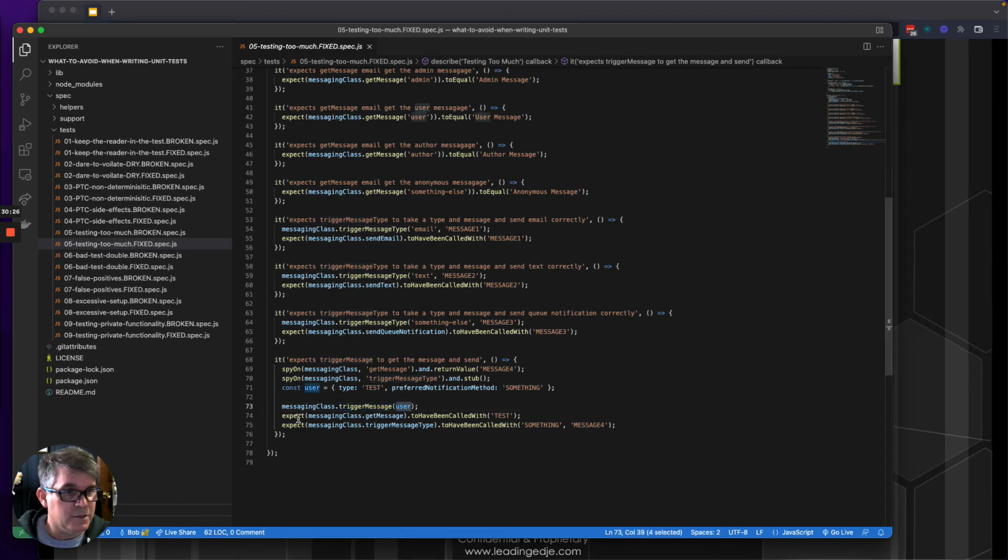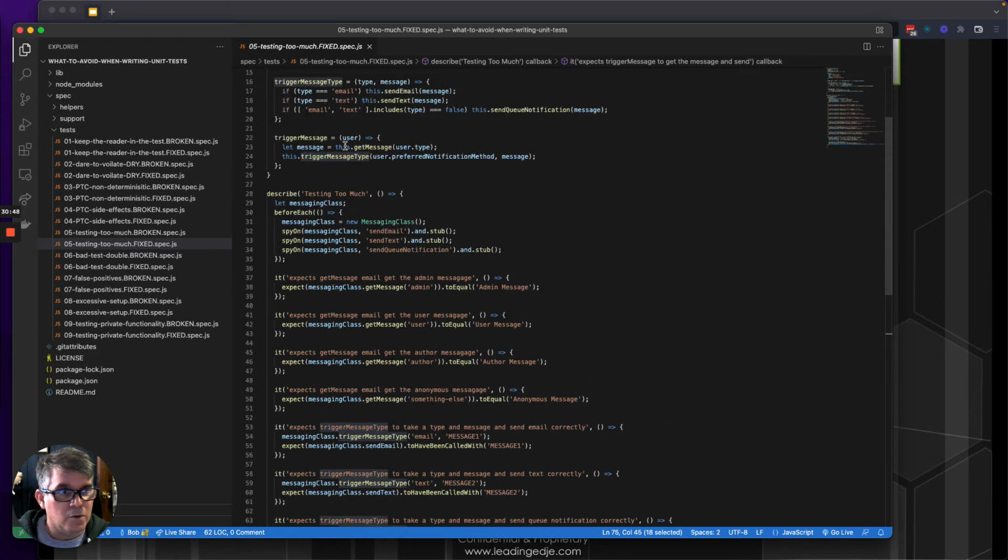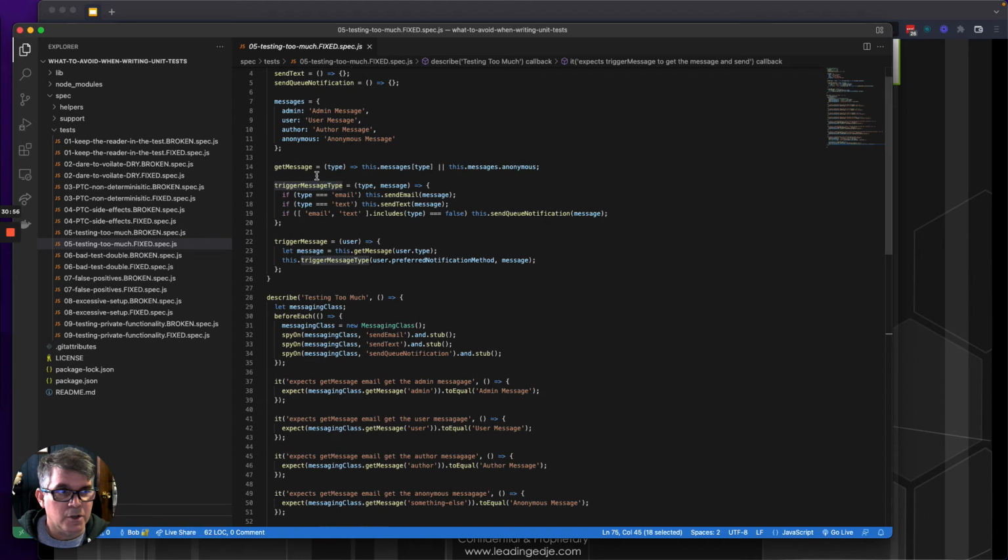Since we spied on these, we can expect get message to have been called with text, since it was passing the type. We can see the trigger message type to have been called with something, which is your notification method, and then the message that we returned here in the previous. We can see that it walked through that code correctly. So in this case, we don't have to test too much in one of these. While they do multiple things, the number of routes through our code has been simplified radically.